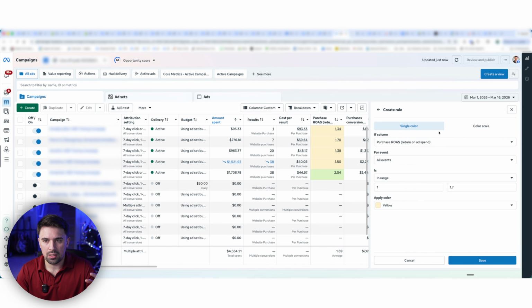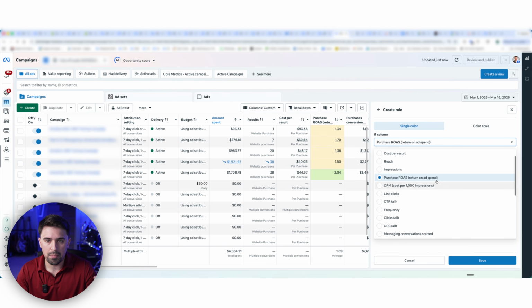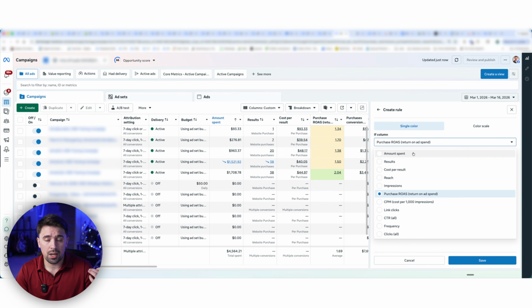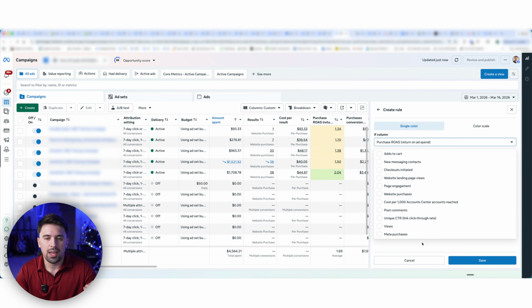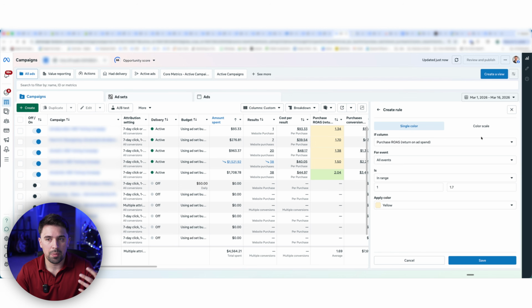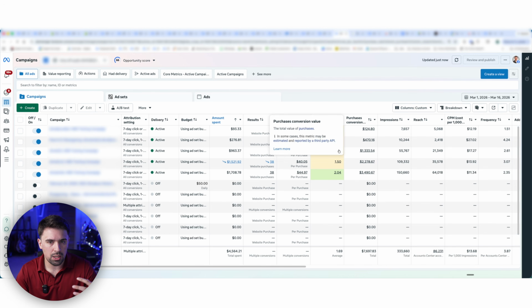But you can actually set these up to be all different metrics. So if you want to set up a color scheme based on your amount spent or your CPA or your cost per result, or any of these other metrics, you can do that, and it helps make the ad account more visually easy to understand, and you might be able to make decisions easier and faster. So I think those are some really key features there.